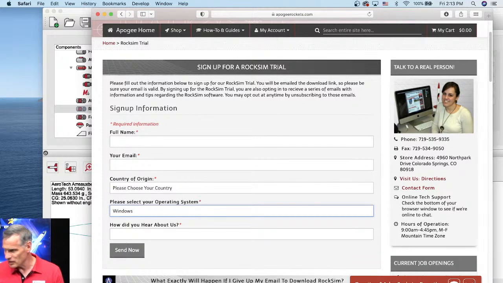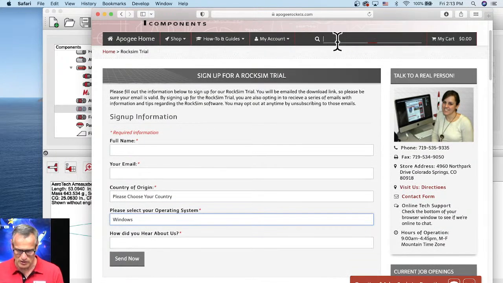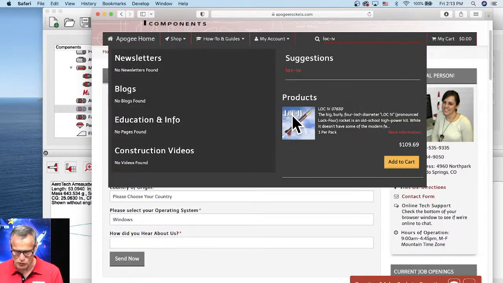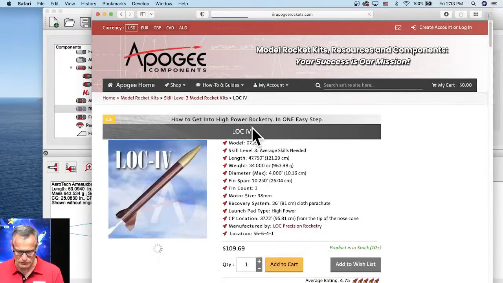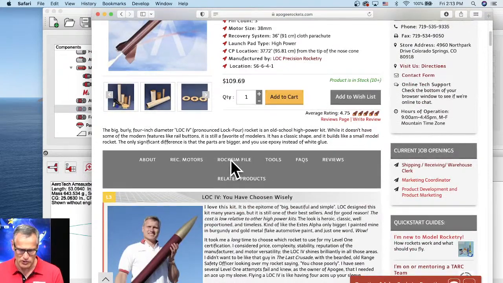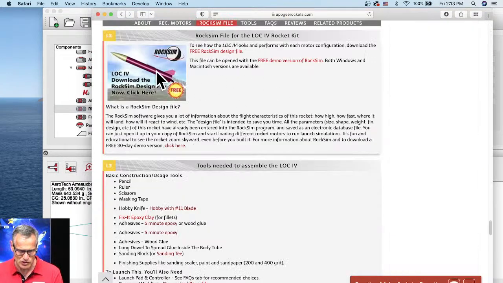Okay, so let's go to Jim Halen's questions. He has a Loc 4. Let's go to the Apogee website. On the website, I'm going to type in Loc IV, a Roman numeral 4. Here's the Loc 4, and you can download the RockSim file right here. Just click on that and it takes you to the bottom of the page. I'm going to download it to my computer so that I'm getting the same one that he is.